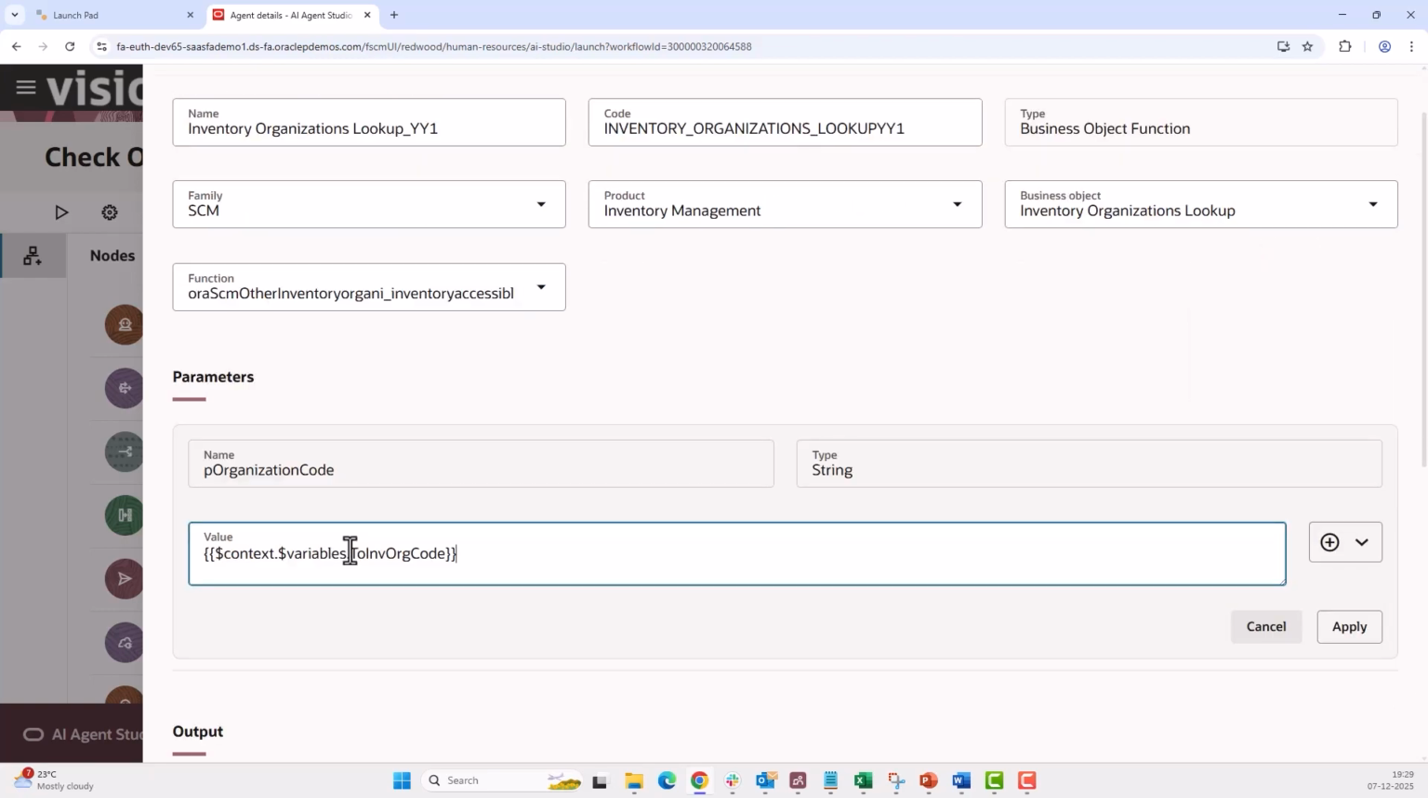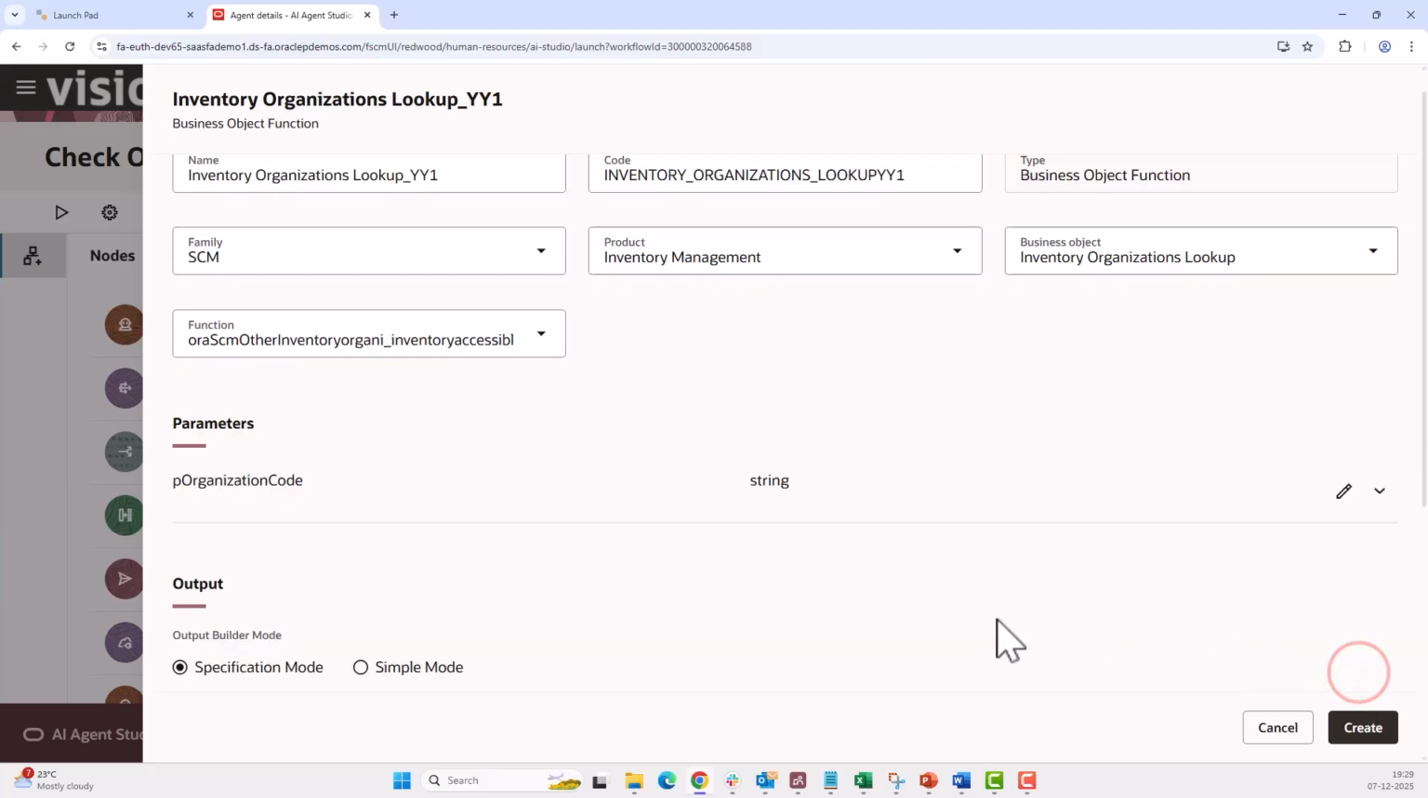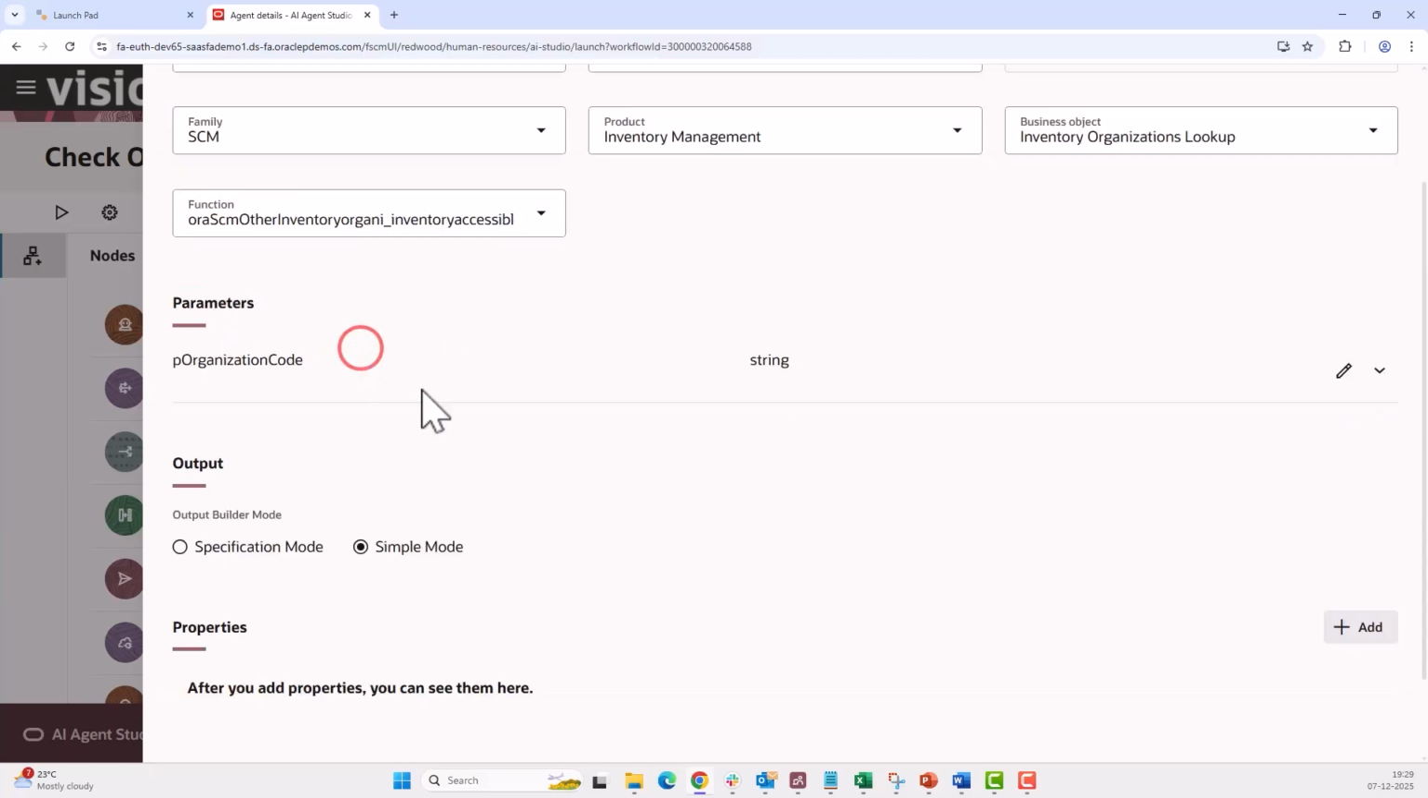This to inventory org code was provided as part of the trigger that was received by this workflow agent. And then this trigger value was stored as a variable which we are now utilizing to do this API call with the help of this particular business object. Apply the parameter details and switch to output simple mode.